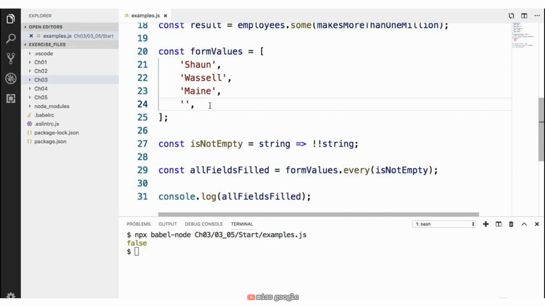If we fill that in, let's say it's your job title, and run our program again, we see that it now returns true because all the fields are filled. Notice again how readable it is to use these built-in functions. In this case, the right-hand side reads almost like a sentence. We want to check that every form value isn't empty. Again, this is just one of the benefits that functional programming gives us.